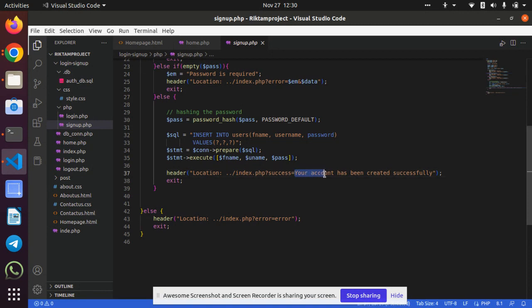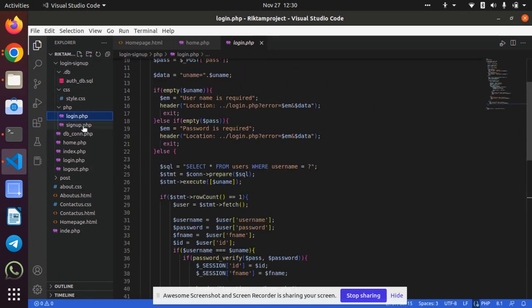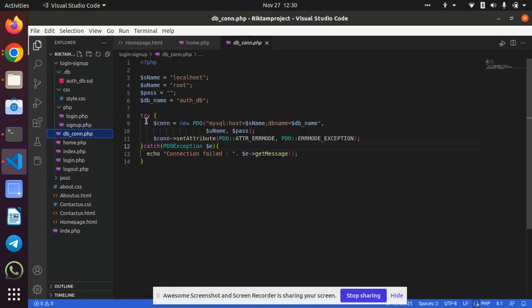You can see here the header function. Using this header function, it will show you that your account is created successfully. So this is the login page, the sign up page, and this is the database page. This is the connection from PHP to the database. So this is the connection file.